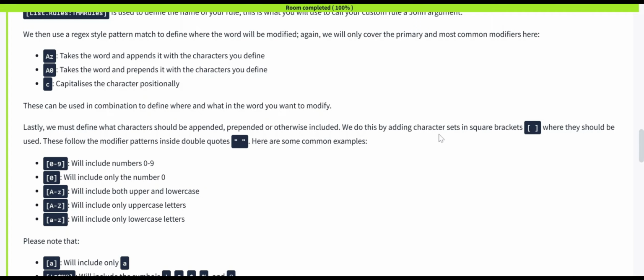We do this by adding character sets in the square brackets where they should be used. These follow the modifier patterns inside double quotes. Here are some common examples. 0-9 will include numbers, 0 will include only the number 0, a-z will include both upper and lowercase, because you can see it's a small a and a small z.